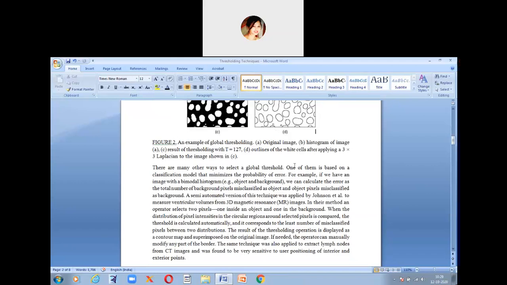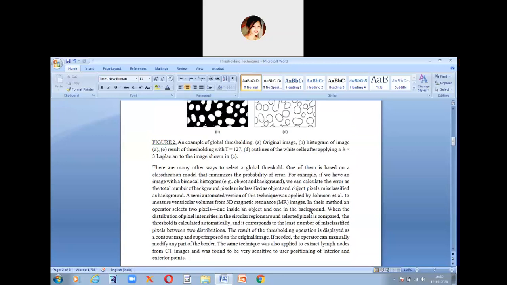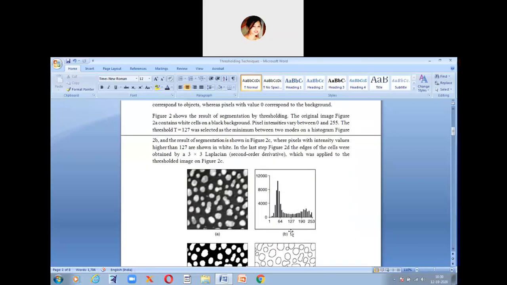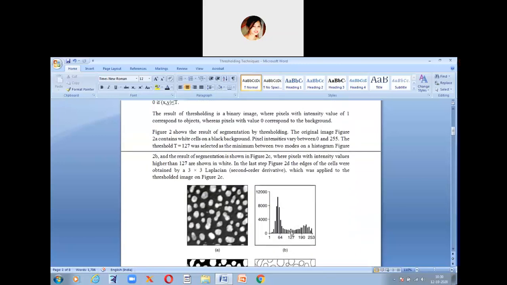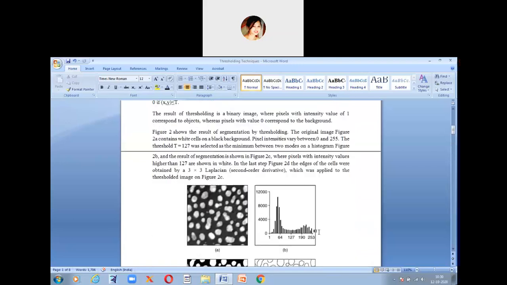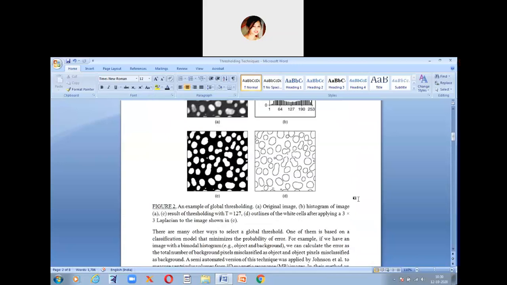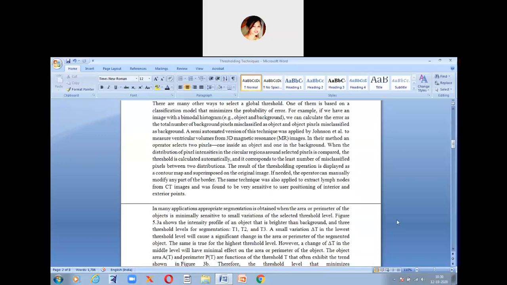Actually, Johnson is using this global thresholding technique, but he is also using another technique within it, that is, calculating the probability of error also. So you don't have to remember that much. You just have to remember this global thresholding technique, which uses a bimodal histogram, right? And this is an example taking some white cells on a black background. So just remember this example, okay?